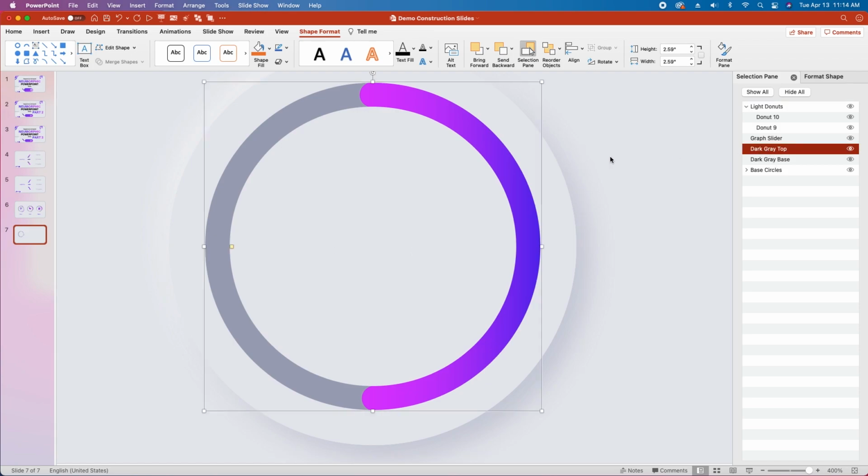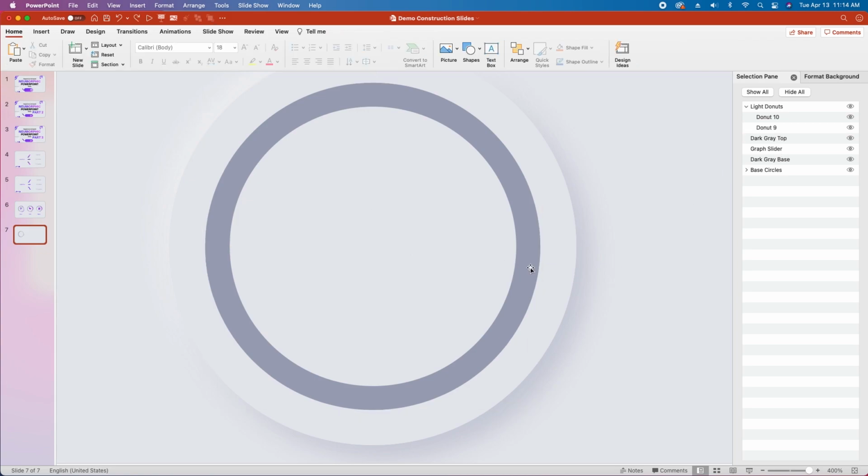And then we're going to select the dark gray top and bring that one forward in front of the graph slider. So you should see the graph slider disappear. And because we have these light donuts in place, there's no overhang on these edges. It looks nice and clean.